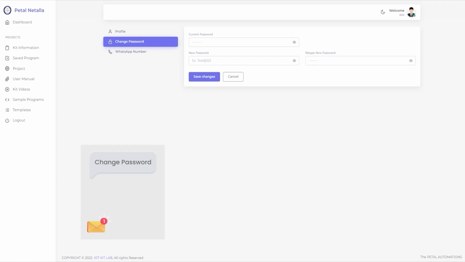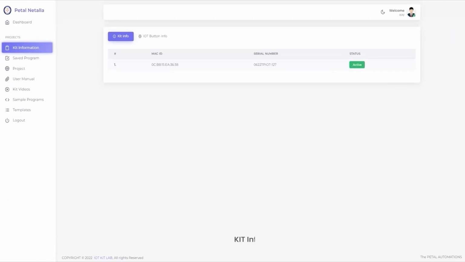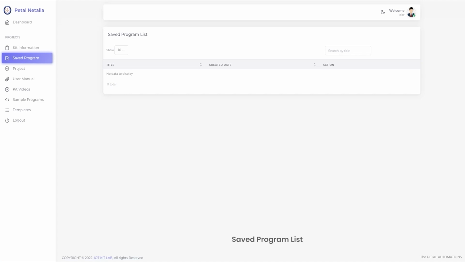You can change your password anytime in this section. Add WhatsApp number in the column and click Save Changes. You can add up to 5 numbers. Kit information shows you the MAC address of the kit with serial number. Saved program lets you view all the events that were run through the kit previously.